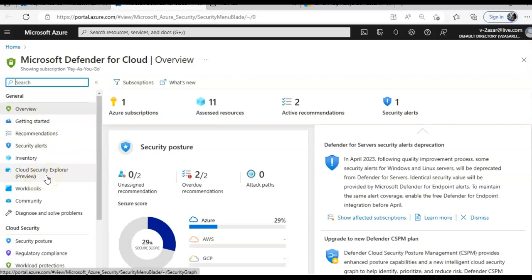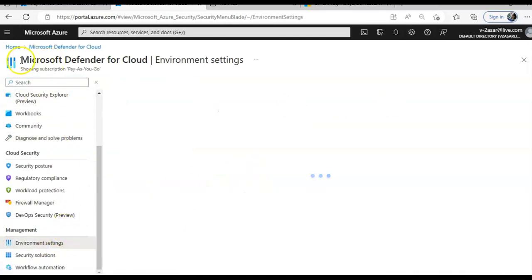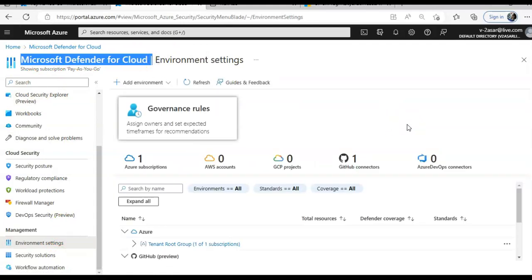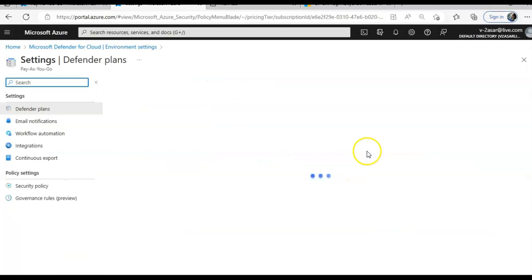And to onboard Microsoft Defender for Cloud, you need to create the Log Analytics workspace as well, right? When you create a Log Analytics workspace, you will have an option to enable Defender for Cloud. Once you enable it and click on environment settings under management in Microsoft Defender for Cloud, you see that you have an Azure subscription which is onboarded and it has 11 out of 12 plans. If you click on it, it will bring up the Defender plans.